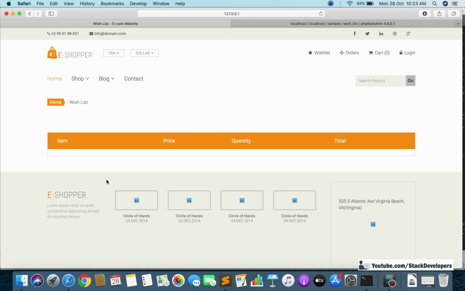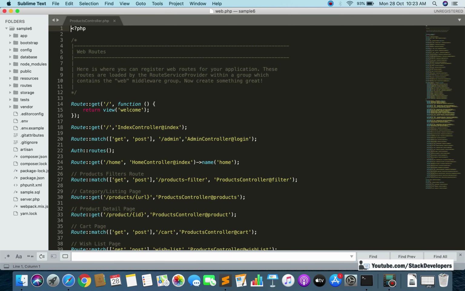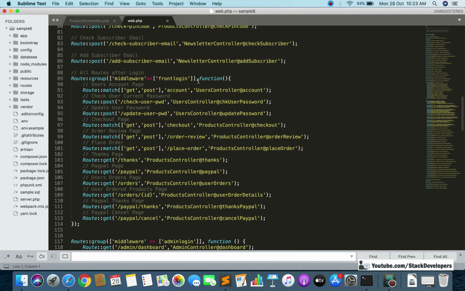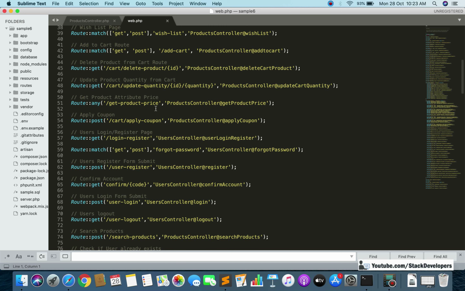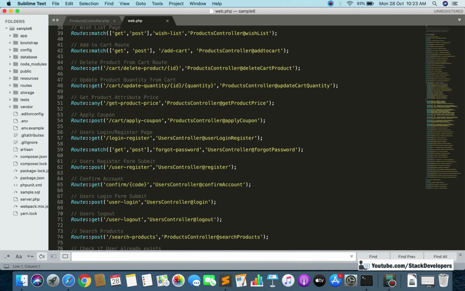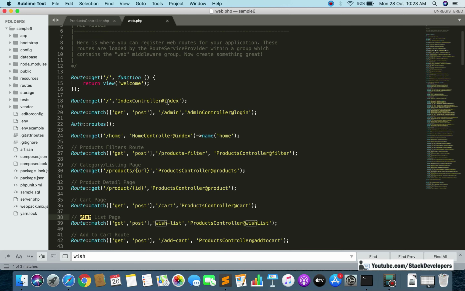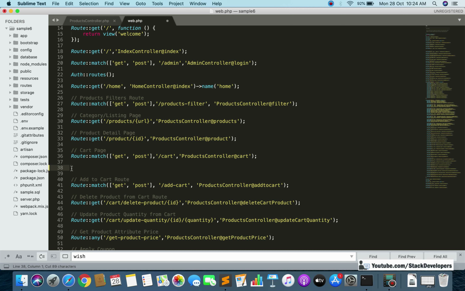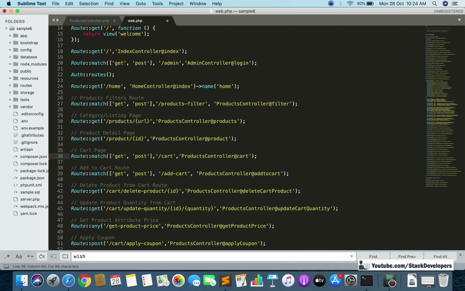Another thing is that you can put this wishlist inside the auth routes, where we are maintaining all the auth routes inside this front login. So I will open here, Control F, wishlist. This is the wishlist page, and we will not give access to the wishlist page to everyone. The user must log in first to access the wishlist page.